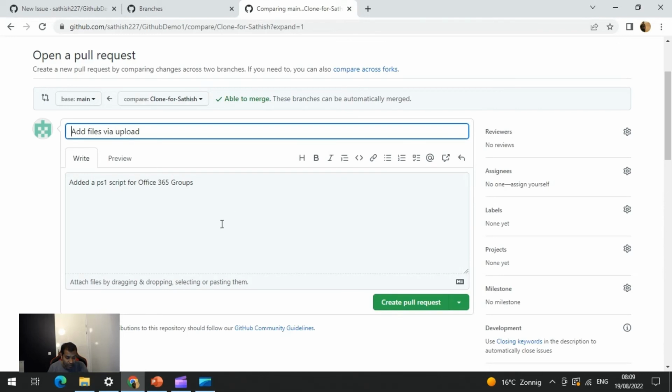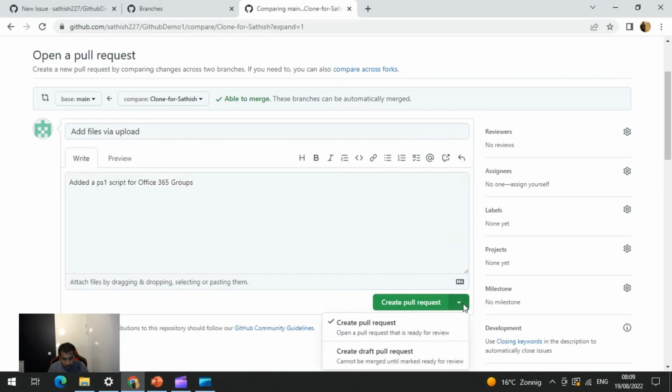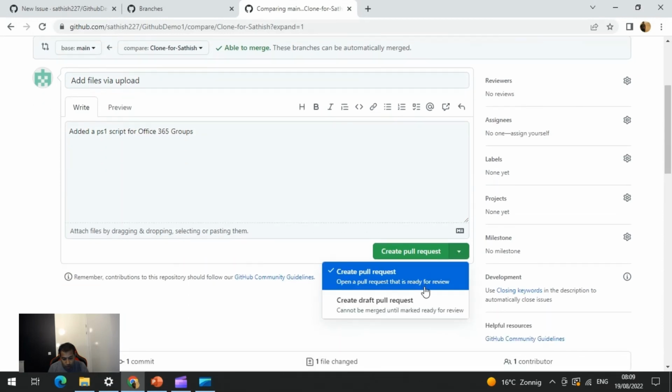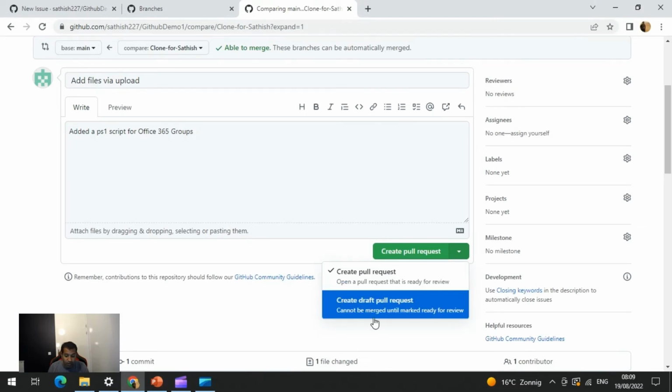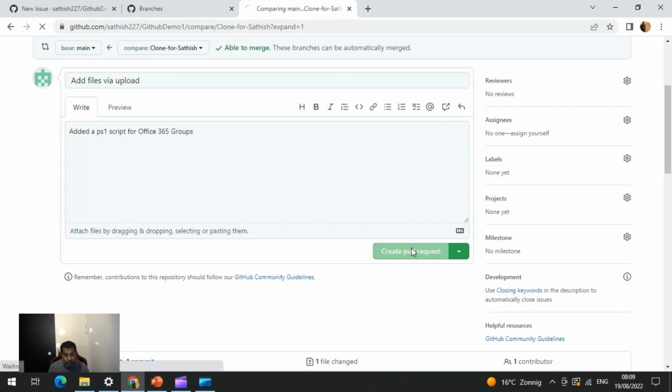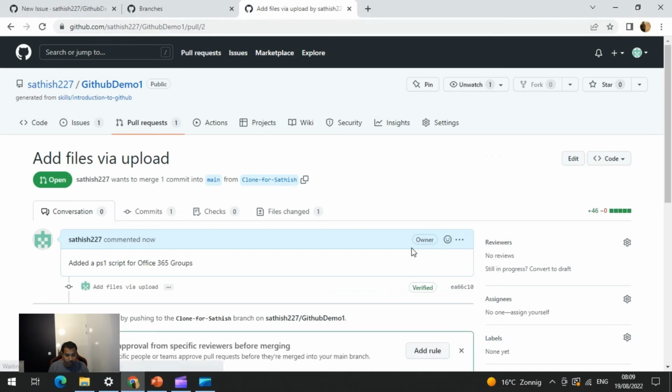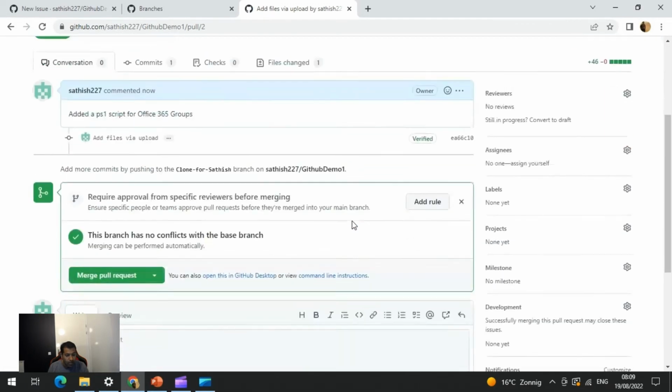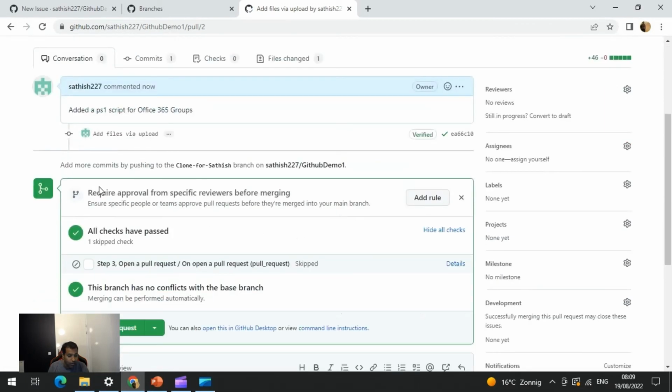So in my case, I'm just creating a pull request. When you click on the drop down, you see two options: create a pull request, which opens a pull request that is ready for review, or create a draft pull request that cannot be merged until marked as ready for review. In my case, I'm just clicking create a pull request. The moment I create a pull request, there is an option: you can also require approval from specific reviewers before merging.